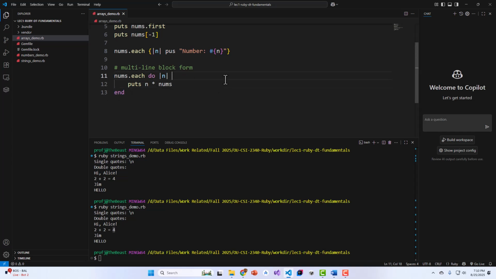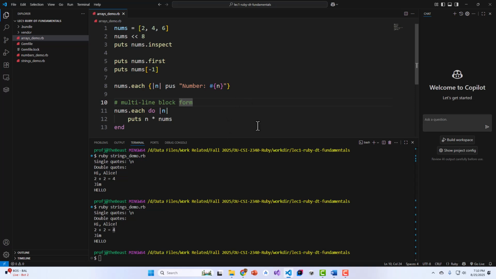A lot of languages use curly braces, like Java and C++ and C#. Python depends entirely on white space. Ruby does not. You could put a lot of this on the same line, as long as you have things like end. Okay, let's run this and see what happens.